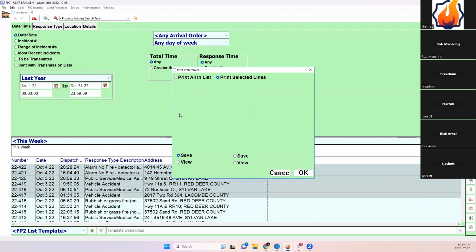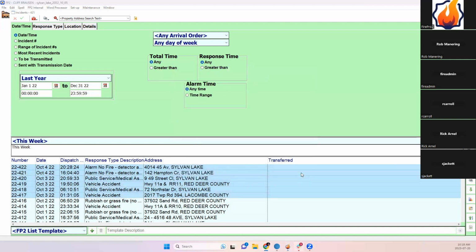What I'll notice here is that when I come into this print preferences window, I actually have two options here: print all on list or print selected lines. If I've got some selected, print selected lines will be picked automatically. That's what tells the report that you want just the selected items. And in this case, I'm just going to use the view function here.